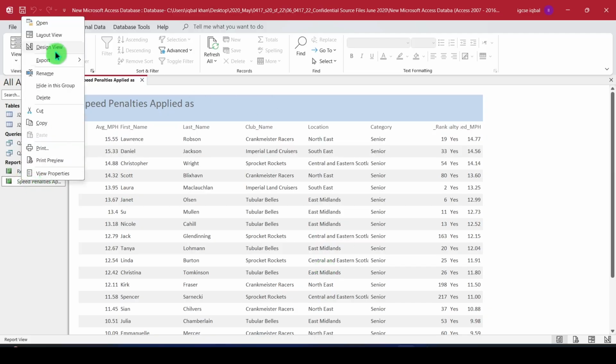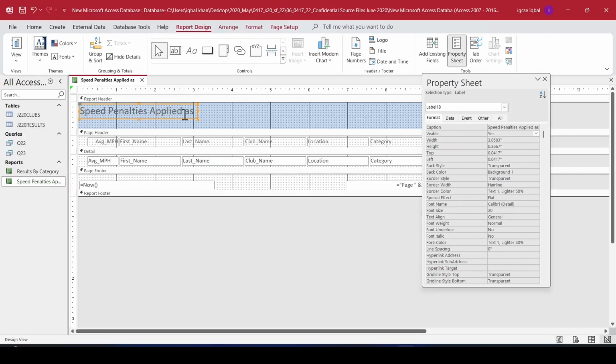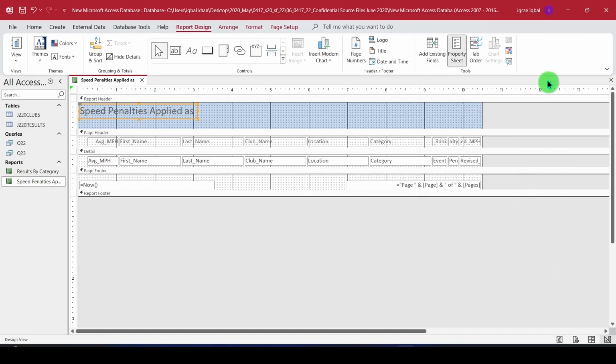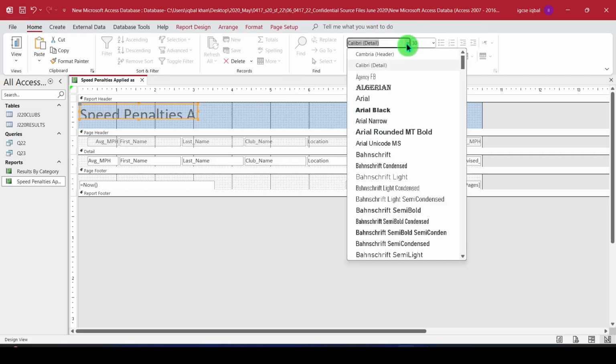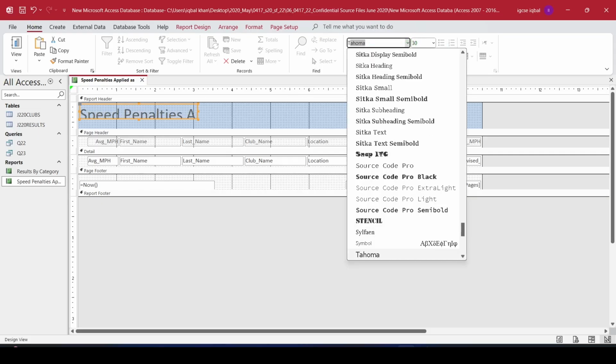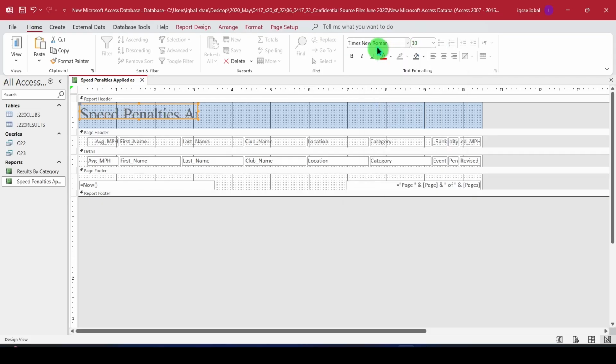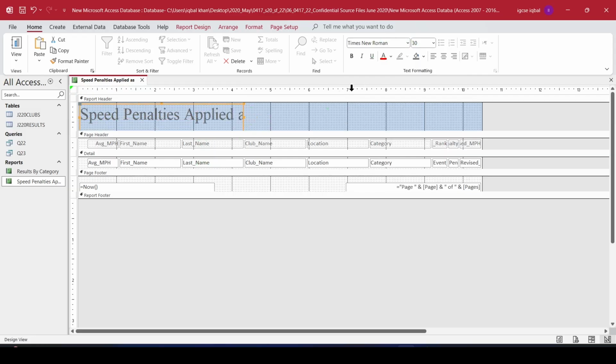So right click, go to design view, select the name of the report and go to home and make this size 30. Type 30, enter. And this should be Times New Roman. Serif is Times New Roman. Make it Times New Roman. Enlarge the size. Okay, perfectly fine.